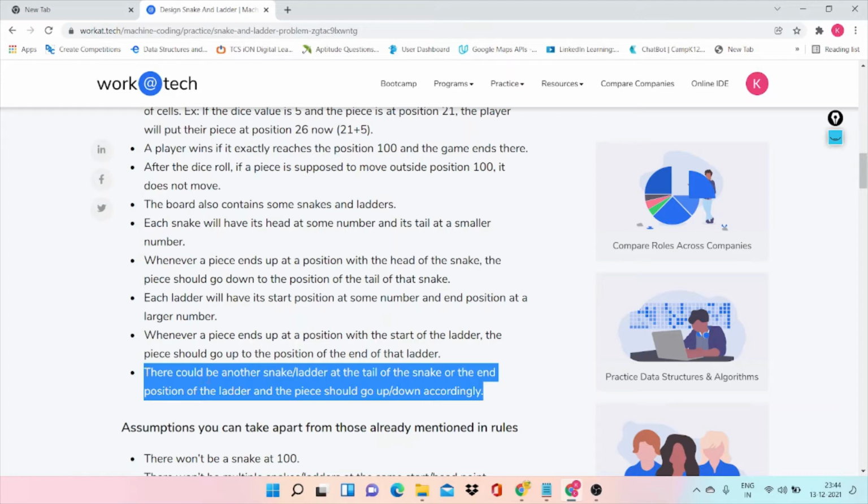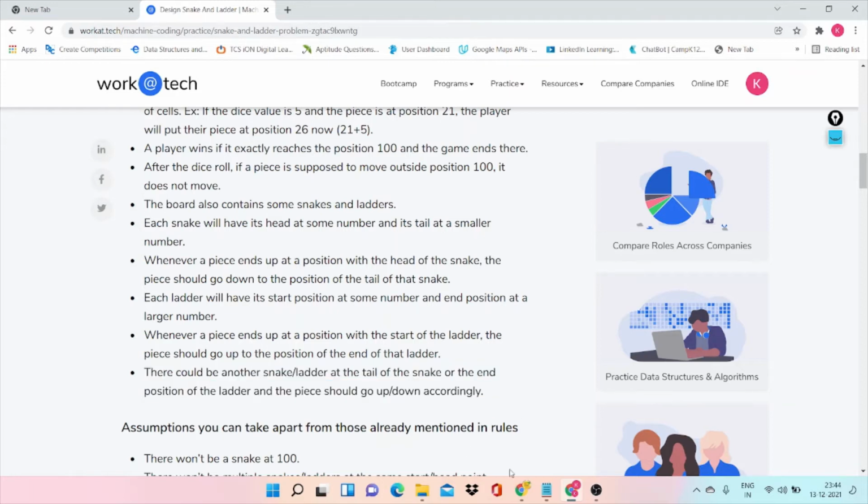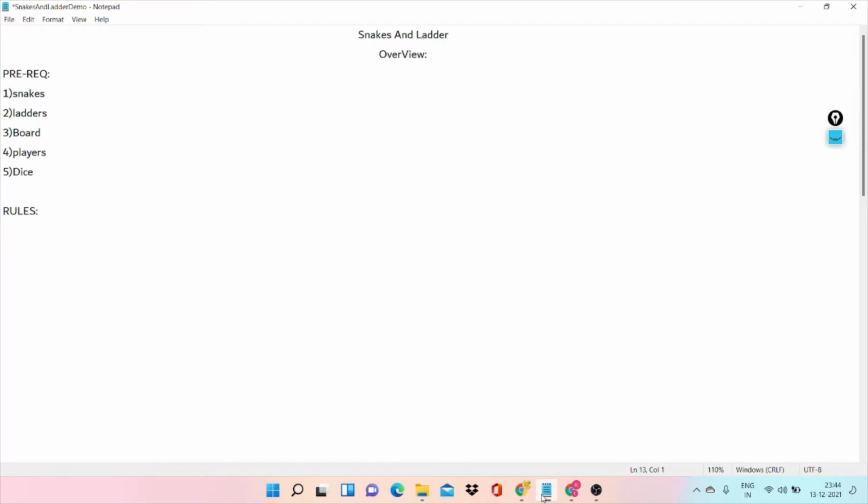Let's understand this rule in detail. If the player is at 60 and if he throws a die and he got 4, the next position is 64. Now we need to check whether the 64 contains any snake or ladder.